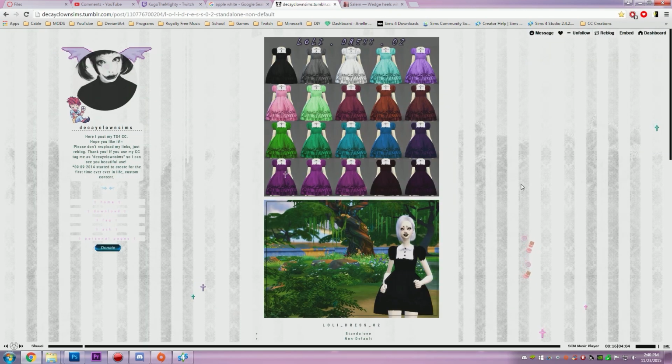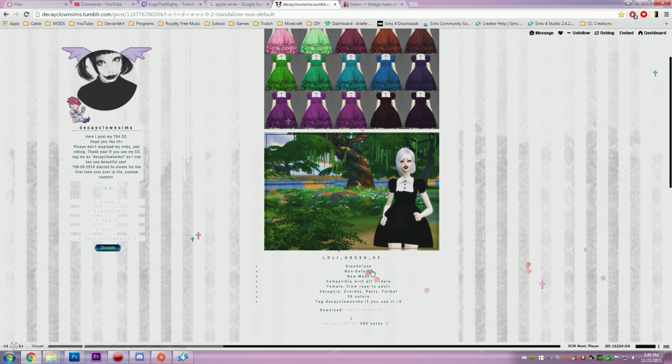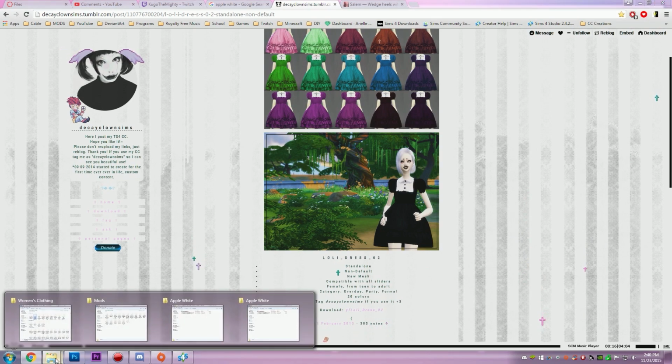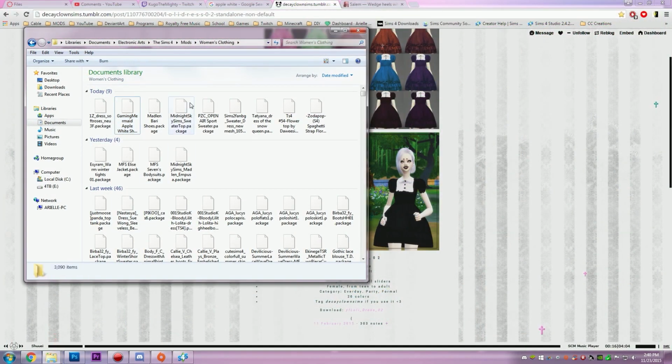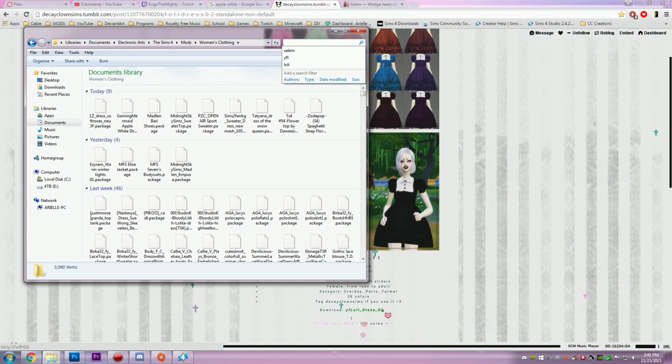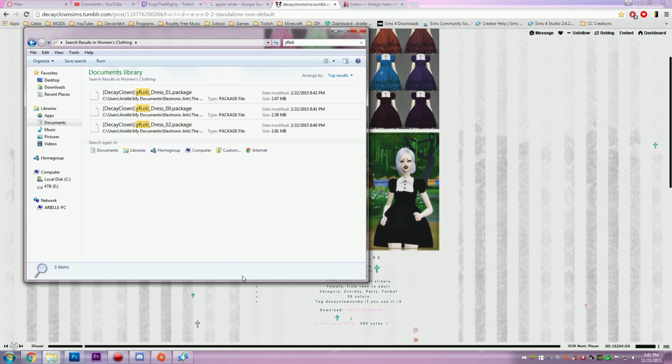So I'm going to use this dress by DK Clown, and it is the Lolly Dress 02. And she conveniently placed the file name, so it'll be easier for us to find it in our mods folder. So you're going to want to go back to your mods folder, again, My Documents, Electronic Arts, The Sims 4, Mods, and I am going to look up YF Lolly, and it already comes up.